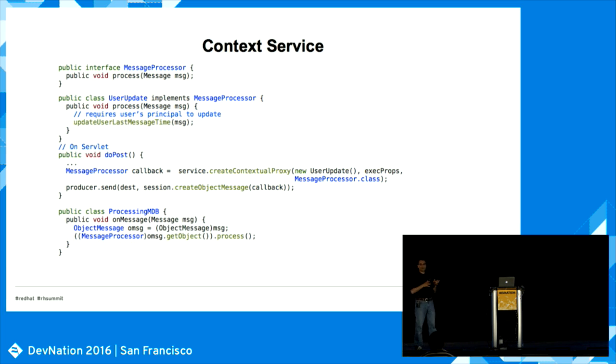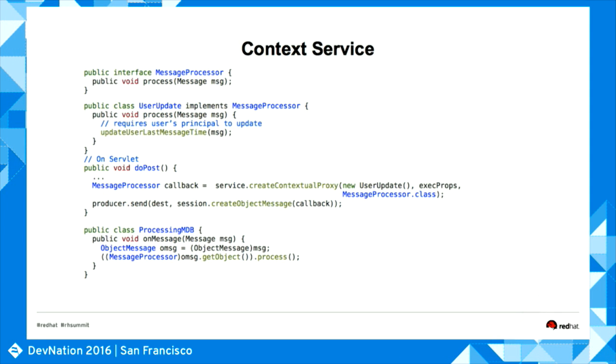For example, let's say you are in a servlet, and you want to execute a part of the code that wants to access your context in an MDB, a message-driven bean, elsewhere. In this example, we serve a page, and we want to update a record for this user who has logged in, to know the last time he did an operation. This might involve a database update, which might be slower, and we don't want to do it on this thread. So we create a contextual proxy, which is more or less a dynamic proxy, if you know about that in Java, that wraps this user update object, and we send it off through the messaging service to our MDB, which is the code we see below, the onMessage function in the processing MDB.